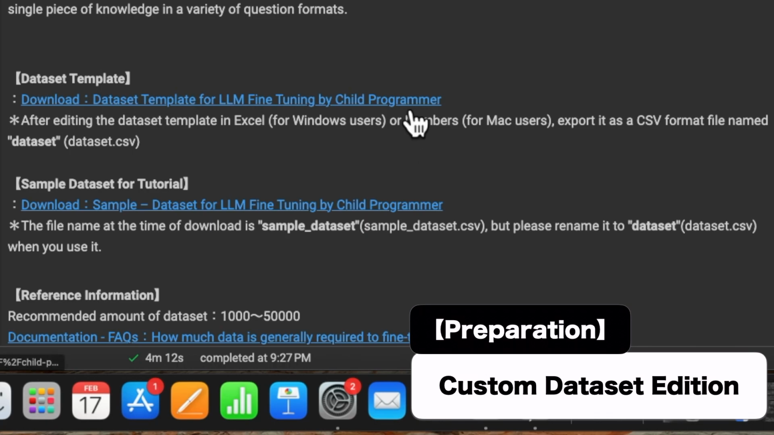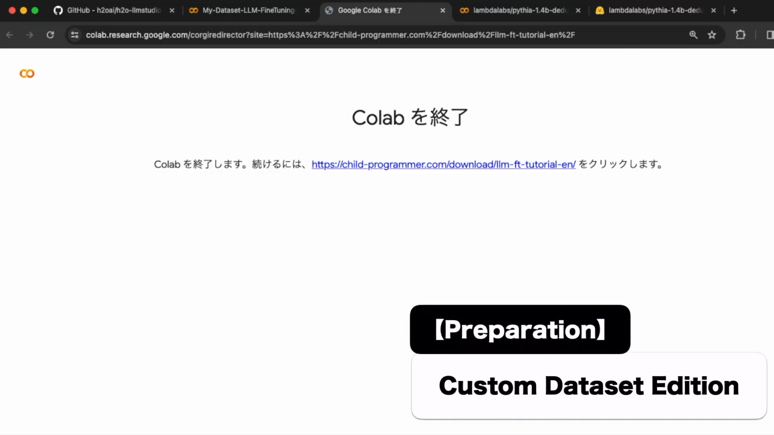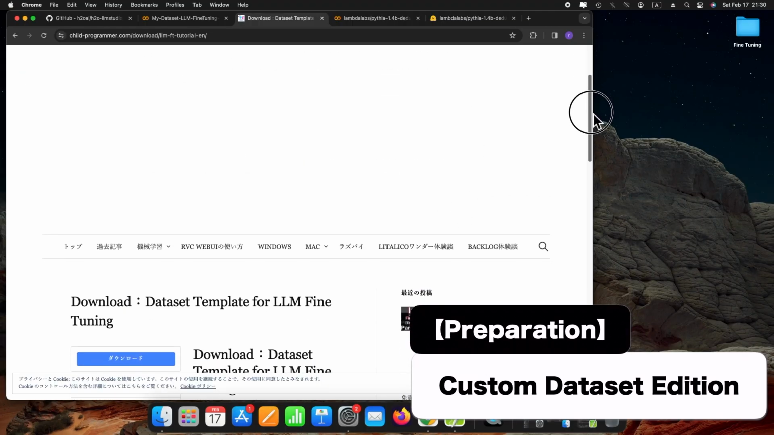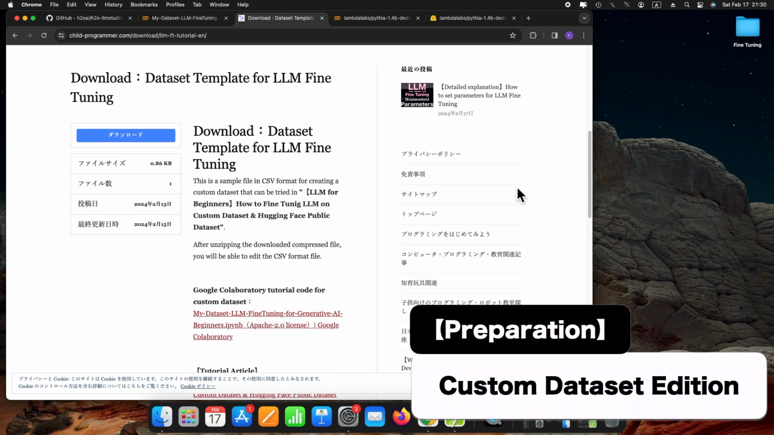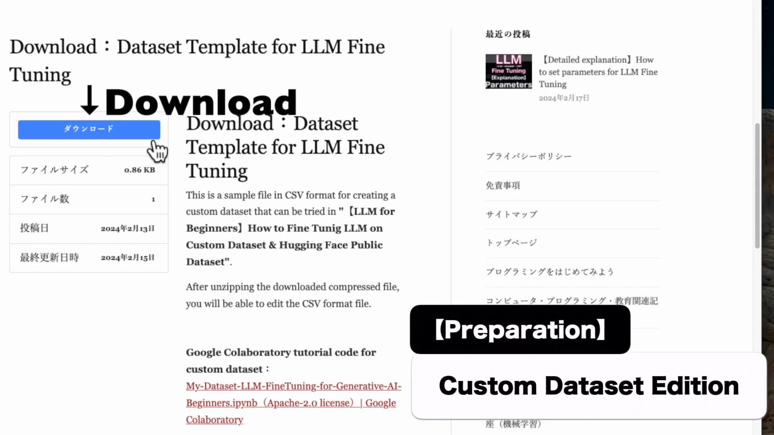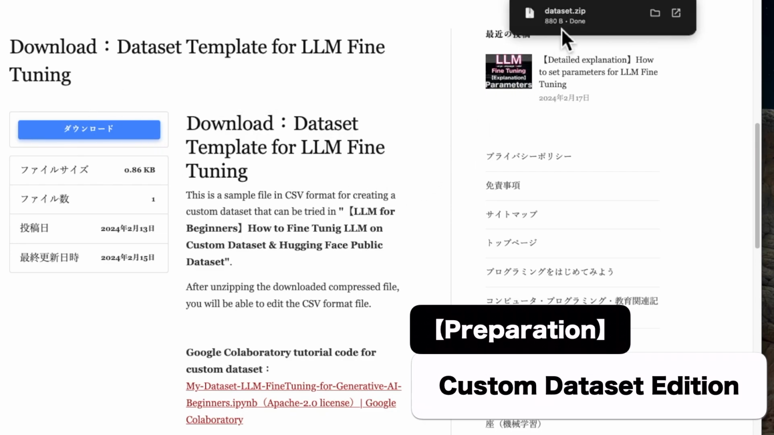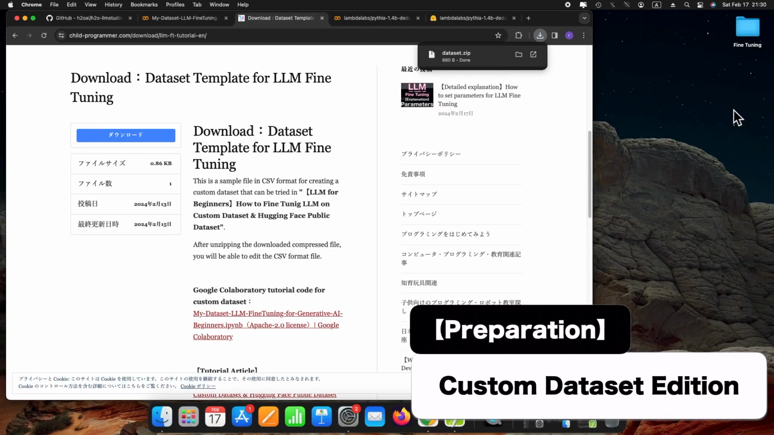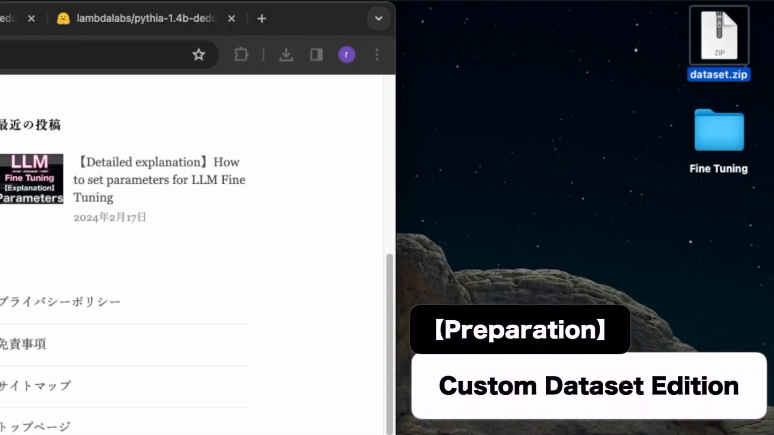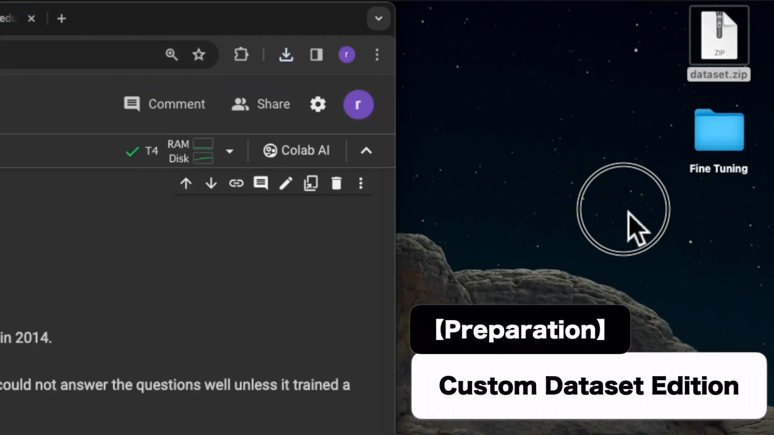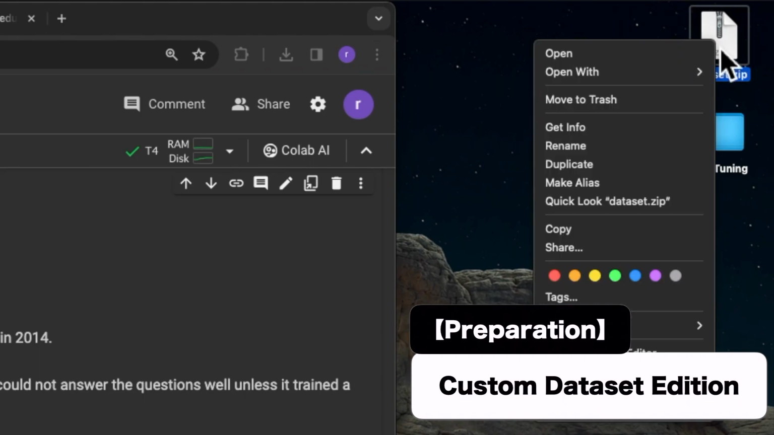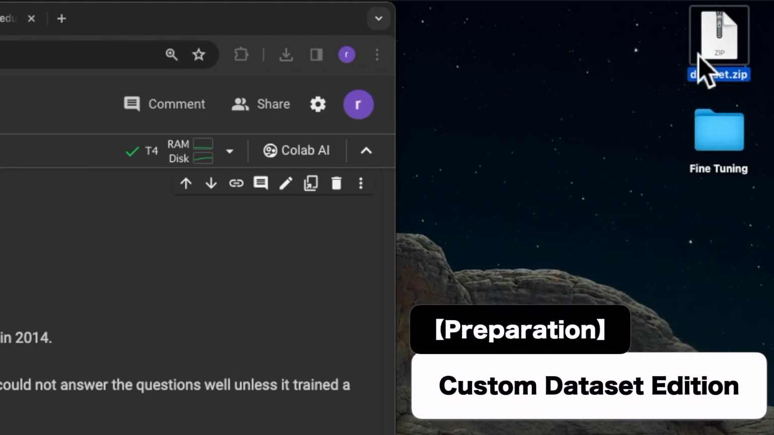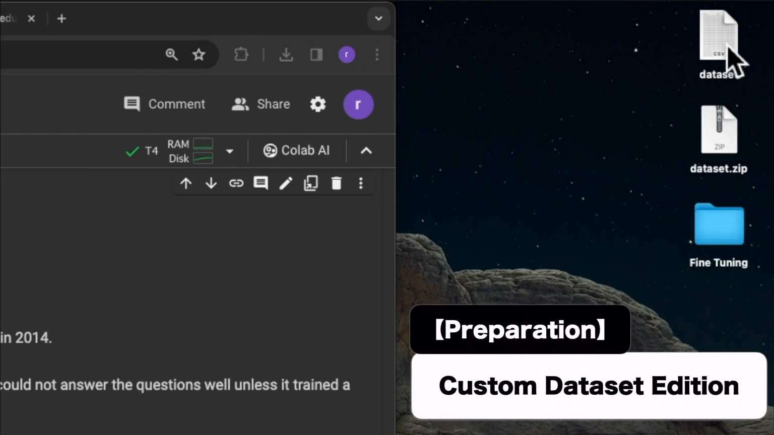I have made a template of the dataset available, so after downloading it at this link, unzip the compressed file. For Windows users, edit the file in Excel, and for Mac users, edit the file in the Numbers application. As an example, please make sure to export a CSV format file named dataset, using lowercase single bytes alphanumeric characters.